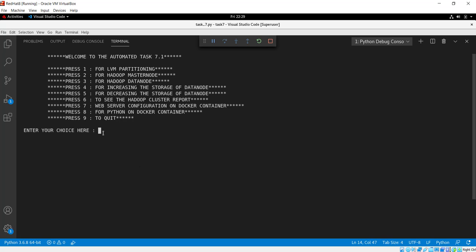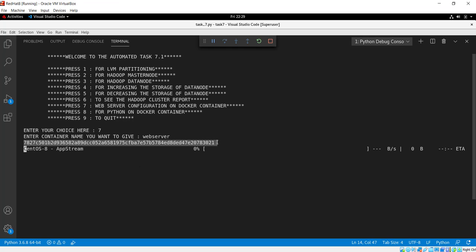So let's press 7. It's asking me to enter the container name you want to give. Let me give, suppose, web server as the Docker container name. Then as you will notice here, it created one Docker container. Next it's refreshing the repository.